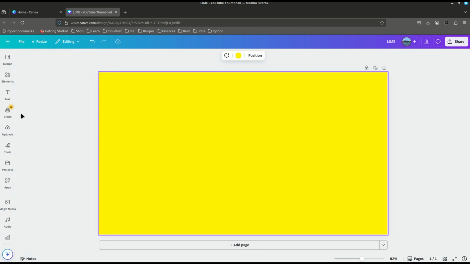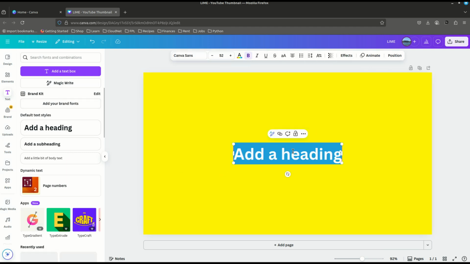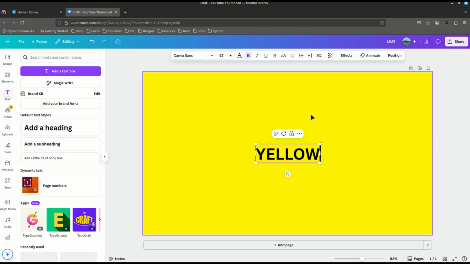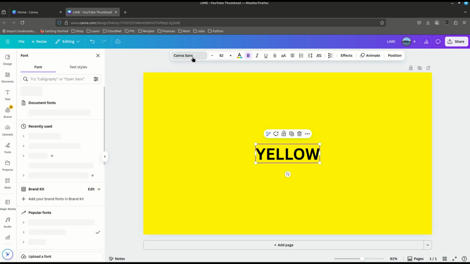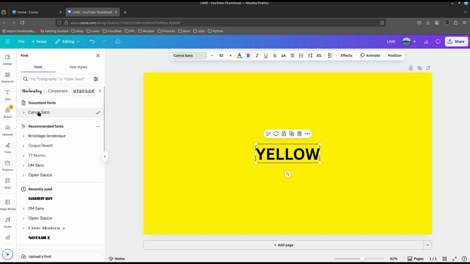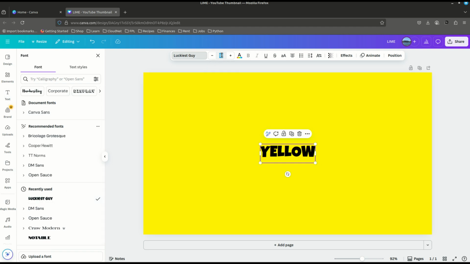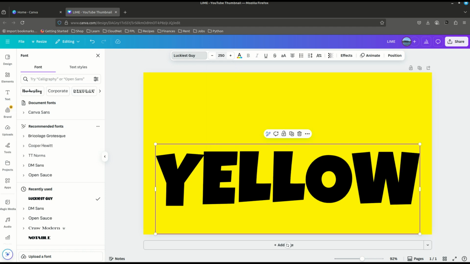All right, and then we want to add some text, so we'll add the heading, and then type yellow. Right, that's fine. And we want to change the font. Okay, so I like using this font, Skia, so I'll select that. All right, and then we want to change the size of that to something like, okay, that's too big, so let's reduce that a bit, maybe to something like 250.